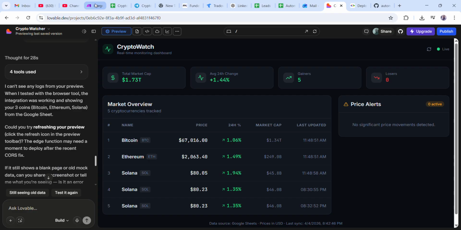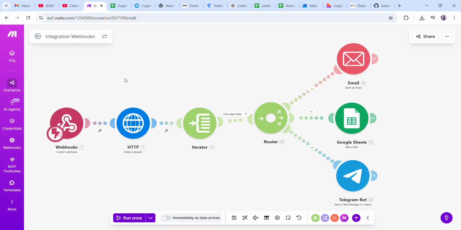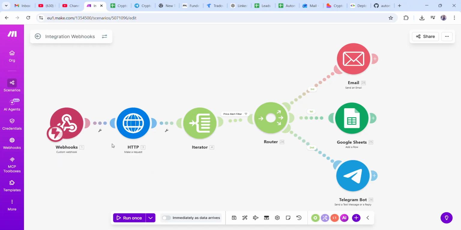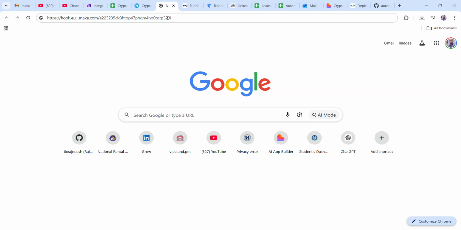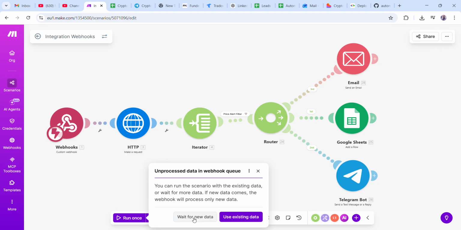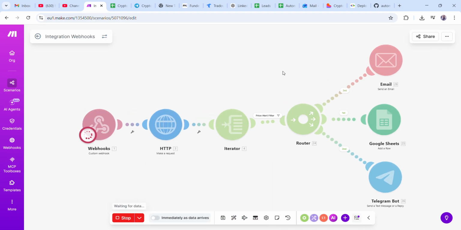So now let me show you how this whole thing works. So I will trigger the webhook. So let me trigger the webhook here. Okay, so run once, you click here, run once, and then wait for new data.